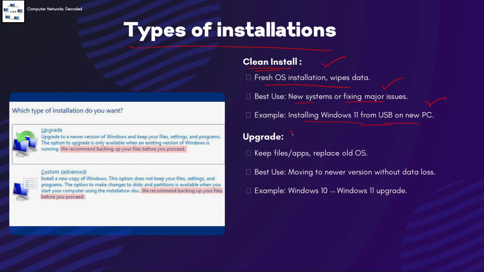Next method is upgrade. This one keeps the previous or old files and applications but replaces the old operating system, and it is best used when you are moving to a newer version of the operating system without data loss. For example, let's suppose you are currently running Windows 10 and you want to move on to Windows 11, so you can do this through upgrade. In this way your old files and applications will remain intact and your Windows will be replaced from Windows 10 to 11.